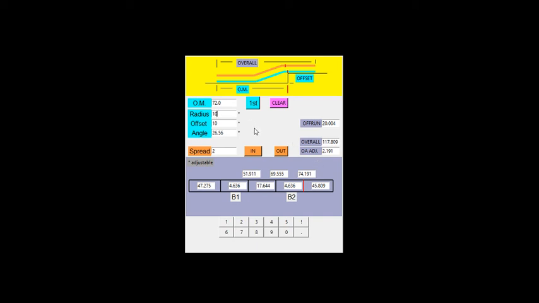Okay, so let's go ahead and reset the calculator, and go ahead and increase the radius, increase the offset, and let's go ahead and change the angle. Okay. So now we can go ahead and change everything in there. And there's all your numbers right there.